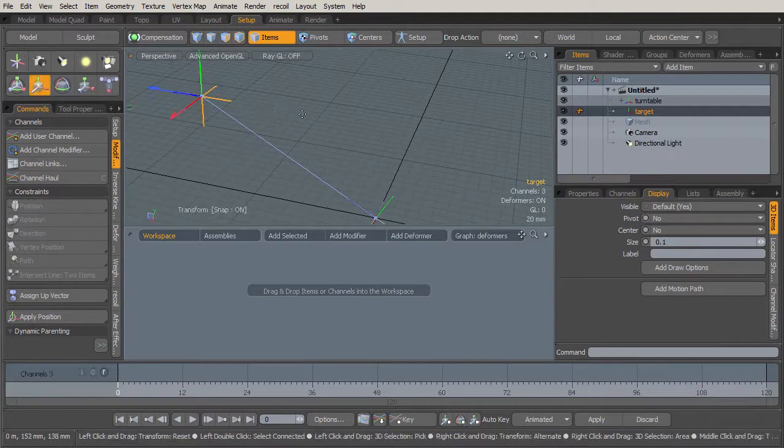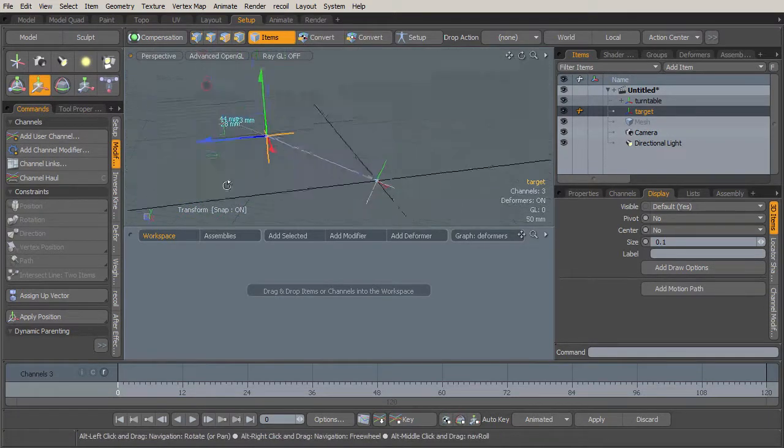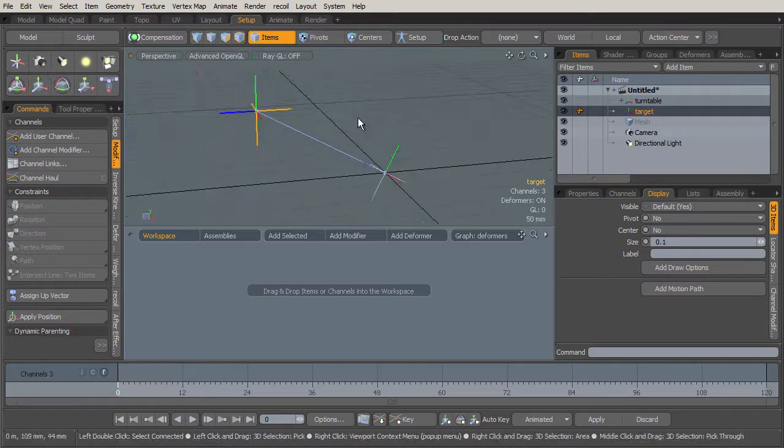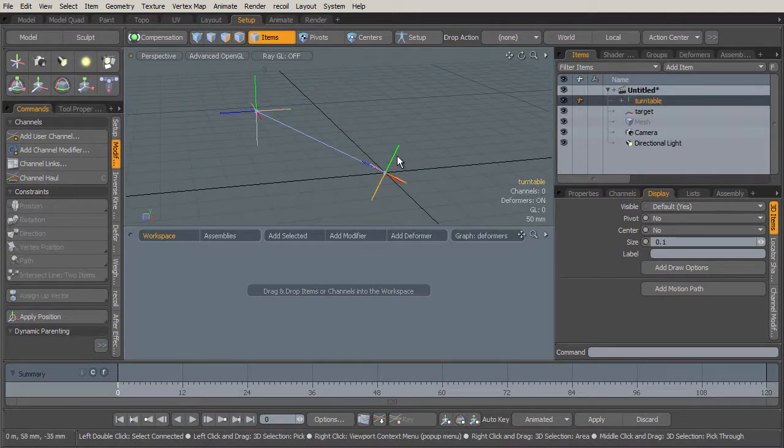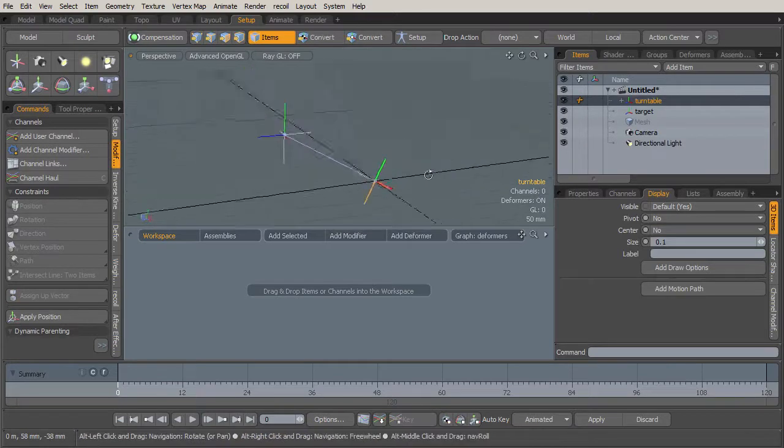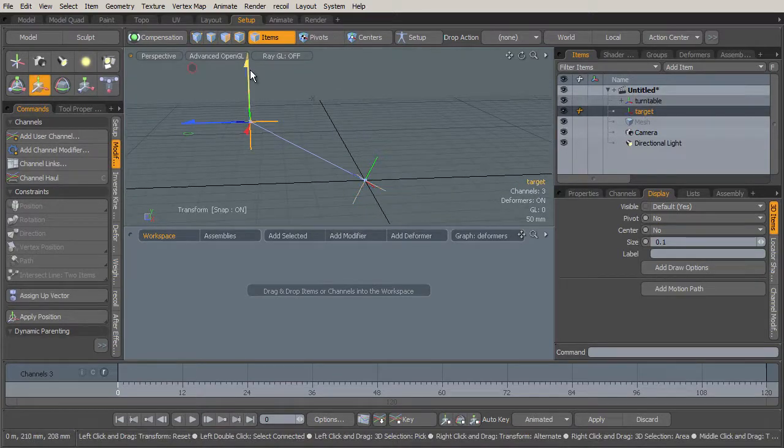If I select the target and move it around, you're going to see that the other locator, the turntable locator, always points directly at it, which is pretty good. That's not bad. Good start. However, it's not perfect. Right now, this y-axis is not going to point straight vertical. If I move this up and down, we're rotating on the x-axis as well, and we definitely don't want that. You can imagine that if this is our ramp, we don't want the ramp to tilt up to point at the camera. We just want it to rotate on the y-axis.